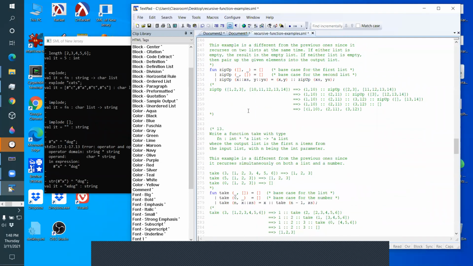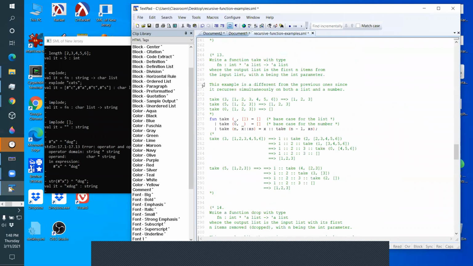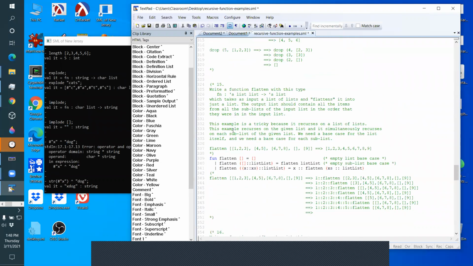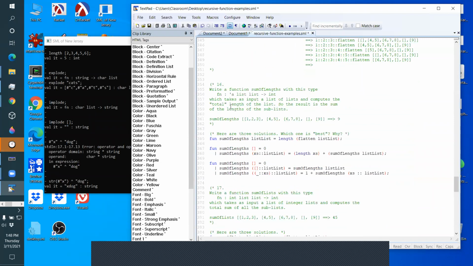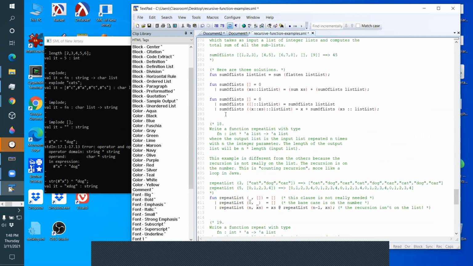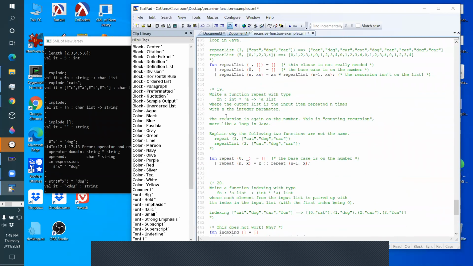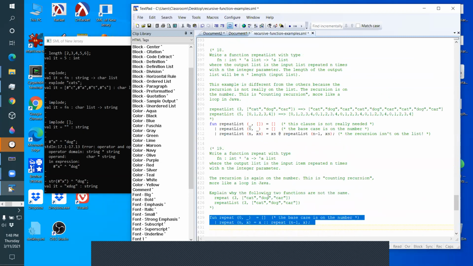Those are the real interesting cases. After 13, everything's a little bit different. All these examples are the slightly harder ones. Actually, some of them are real easy. There's only two lines of code. It's recursing on a number and a list, but it's still only two lines of code. All right, so we'll quit there.